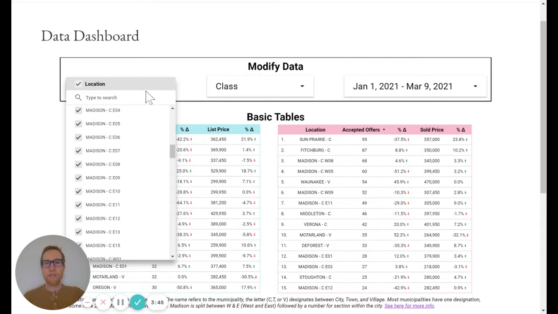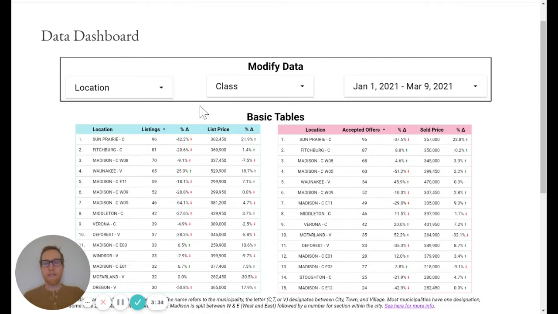But that's one of the things I may change in the future, just a Madison-specific dashboard, or just do the municipalities. But I've gotten some feedback in the past that people prefer the locations because they can switch between things like Verona Town and Verona City, for instance. But either way, that's what we've got. We've got locations. They obviously come up over here. You can see Sun Prairie, by far the most listings, Sun Prairie and Fitchburg.